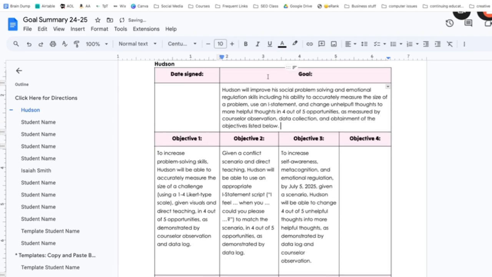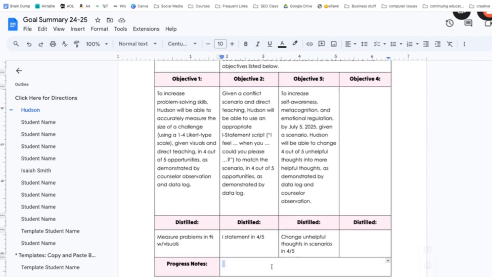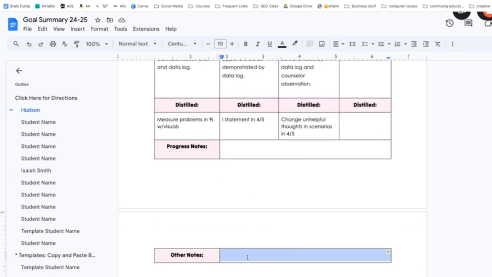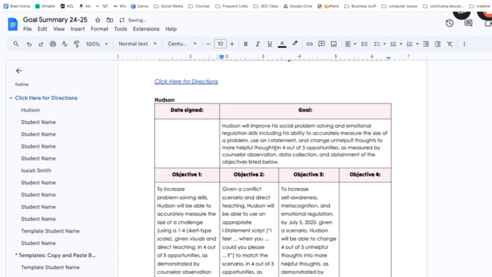So you can see this is a broader goal. We're improving emotional regulation, social problem solving. And these are very smart: specific, measurable, achievable, relevant, time-bound. Here's where you would do the progress notes. Any other notes here, like maybe you're working with him and you realize you need to address triggers for frustration or whatever you want to do in the future. You can just make yourself notes.